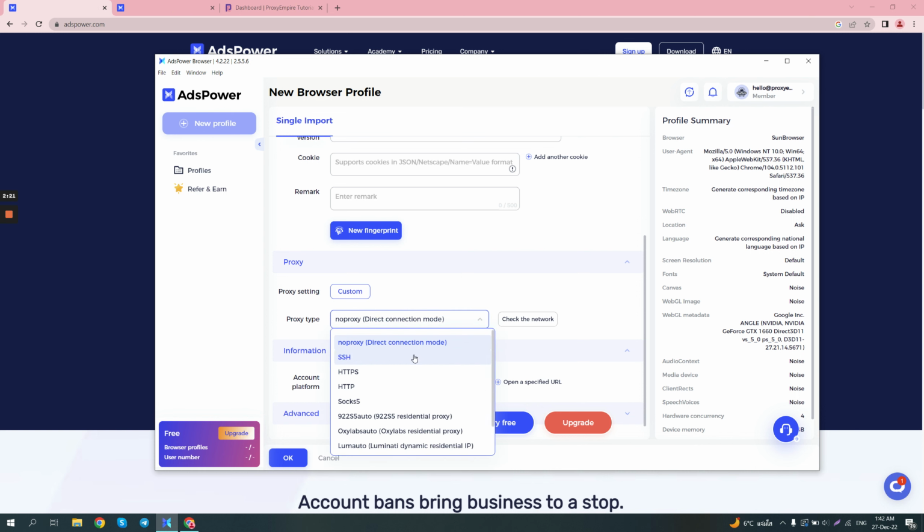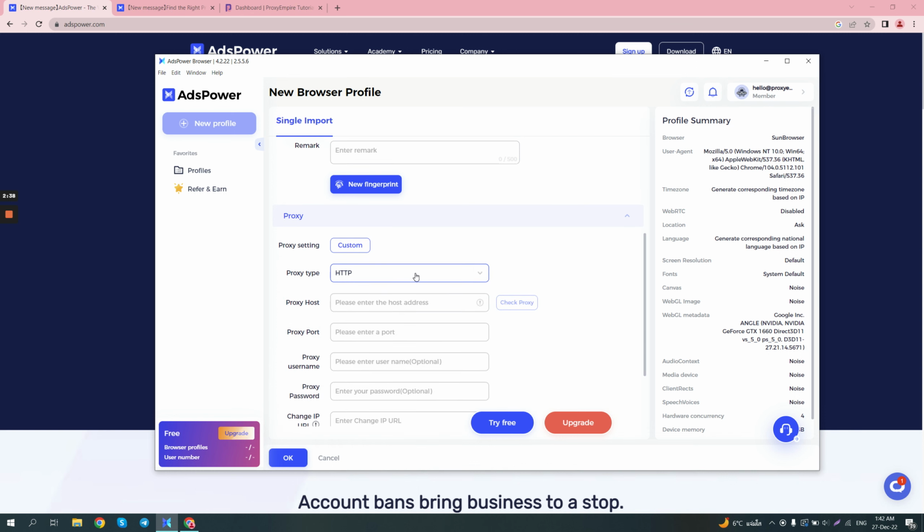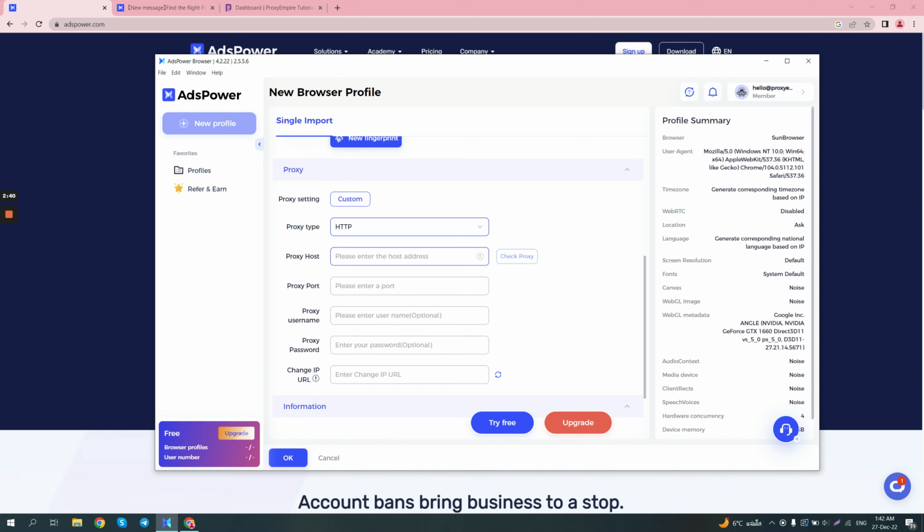They support pretty much any protocol out there: SSH, HTTPS, HTTP, SOCKS5, and they also have some ready-made integrations for Oxylabs and Illuminati. So for the purposes of this tutorial, we'll be going with HTTP or SOCKS5. So once you select the protocol, go to your favorite proxy provider and just copy paste your information. In this case, we'll be using ProxyEmpire.